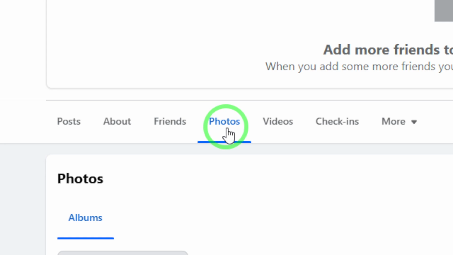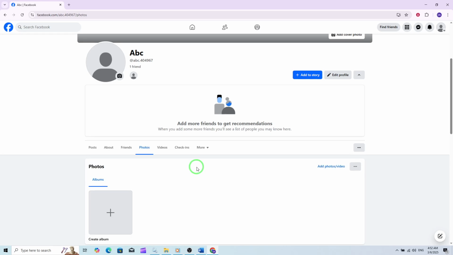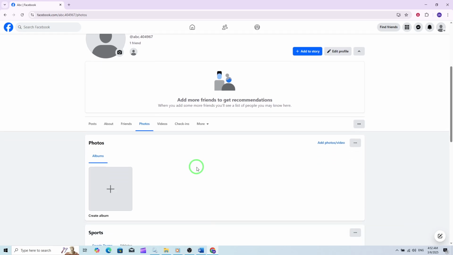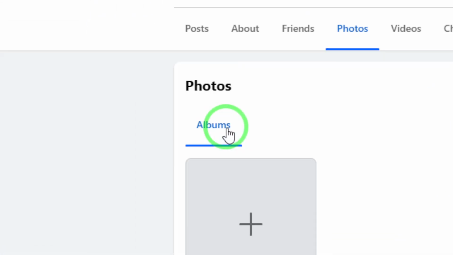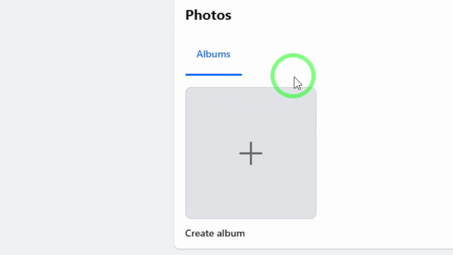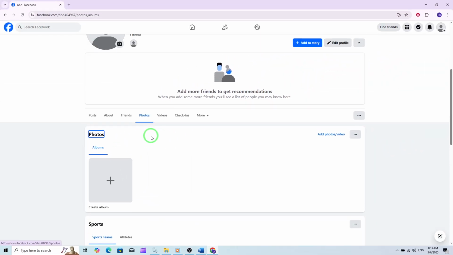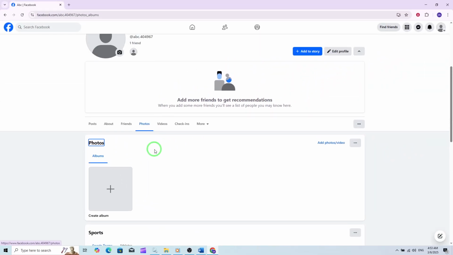You might be wondering why we're going through photos to find groups, but bear with me. This is just a creative way to explore your profile. Once you're in the Photos section, click on Albums. Now, you might be thinking, what do albums have to do with groups? Well, this step is more about familiarizing yourself with your profile's layout.